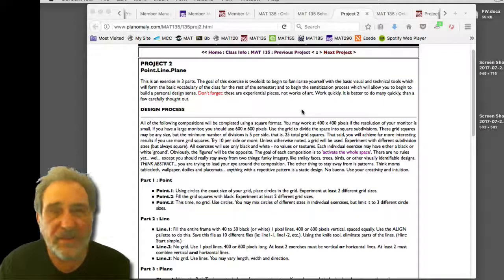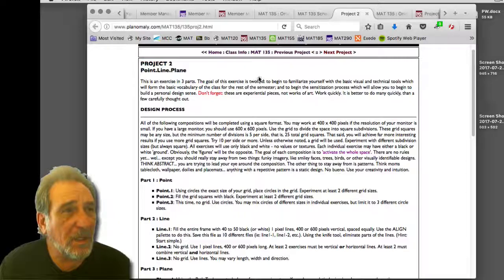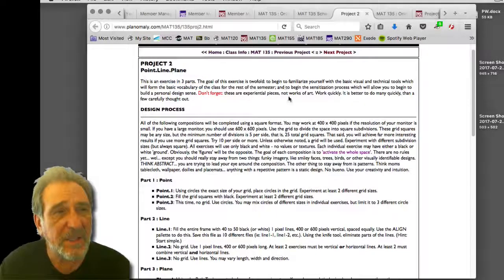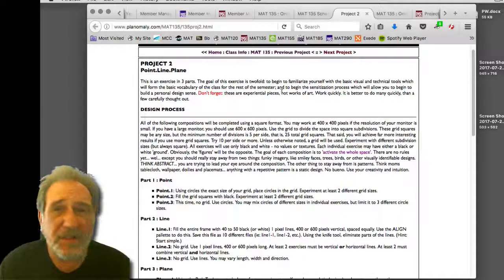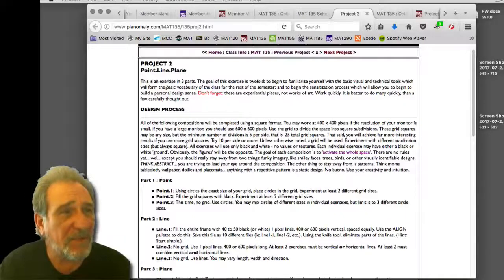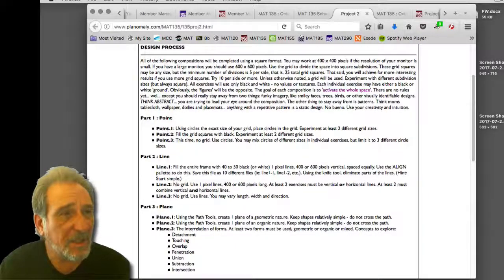All right, in this video we are going to be checking out the project specifications for Project 2. This is an exercise in 3 parts. Essentially what we're going to be doing is exploring activating the space by placing elements in our format. As we mentioned, we have points, lines, and planes, and each part of this exercise is going to deal with one of those elements: points, lines, and planes.